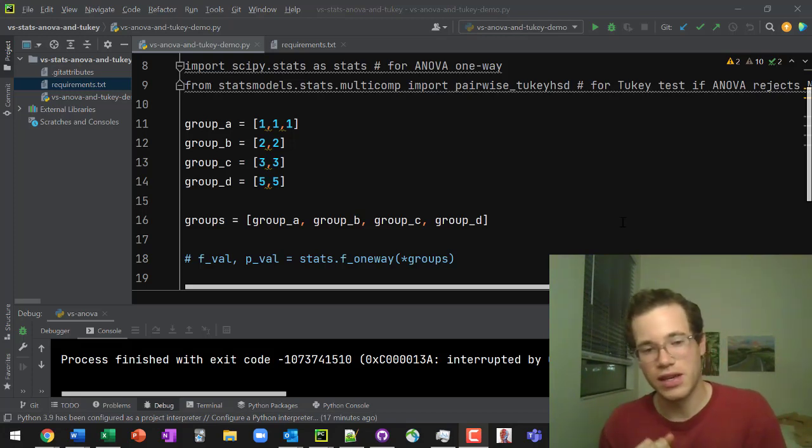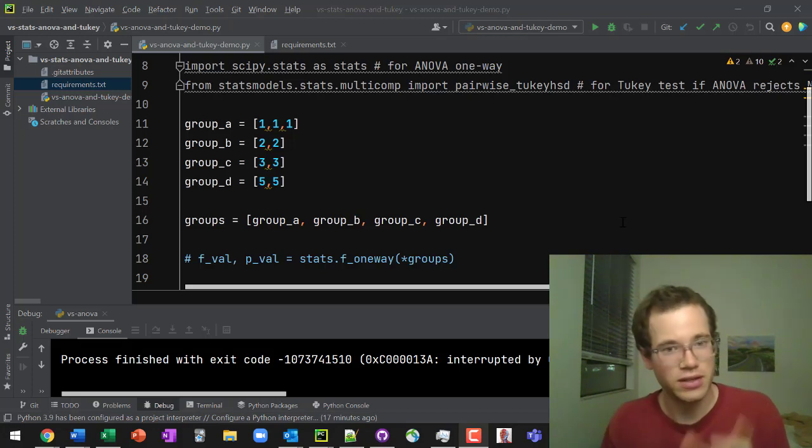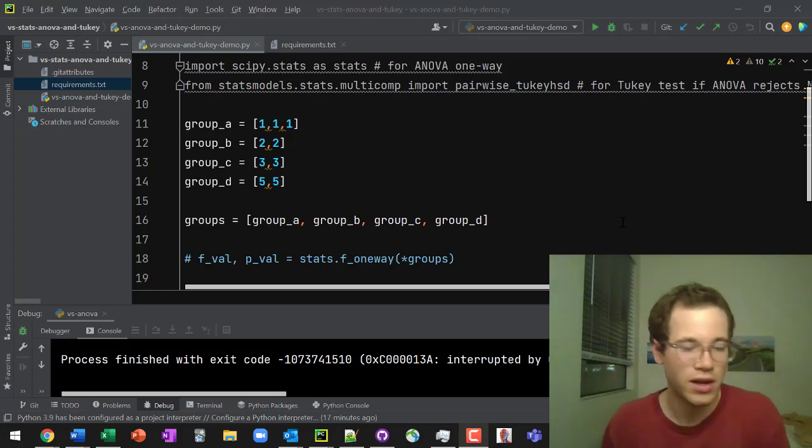The other thing to note here is that specifically we're looking at a one-way ANOVA test. What does one refer to? That means that we only have one independent variable here. An example of that independent variable or input would be something like time.